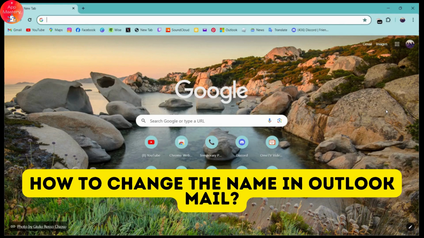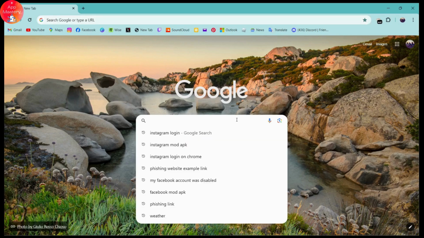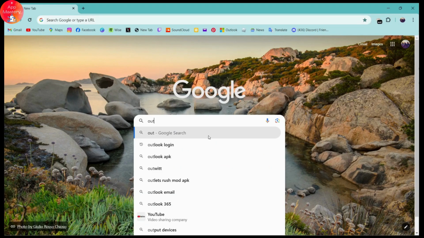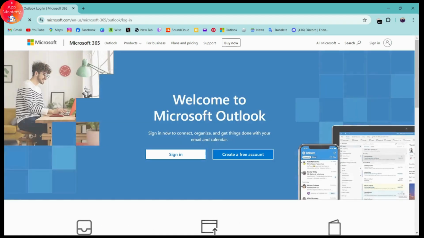How to change the name in Outlook Mail. So if you want to change your name in your Outlook Mail, then what you can do is first open up a browser, any browser that you are comfortable with, and then simply search for Outlook and go for the Outlook login and make sure to log into your Outlook account.